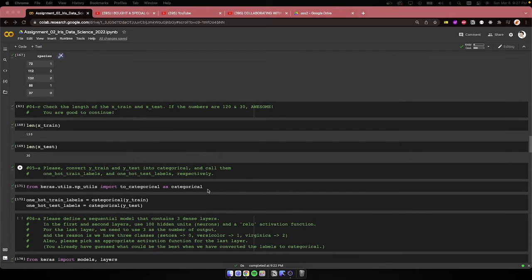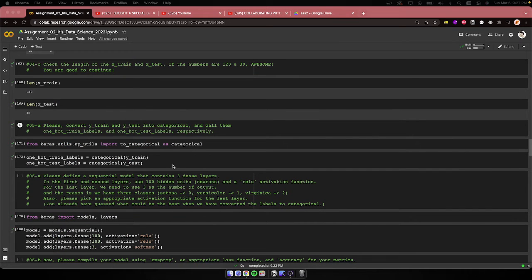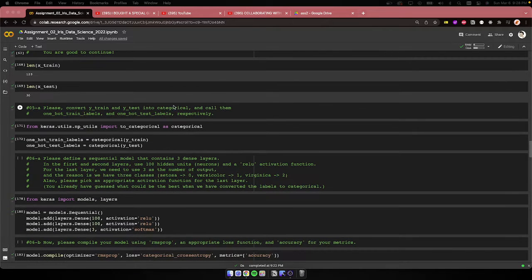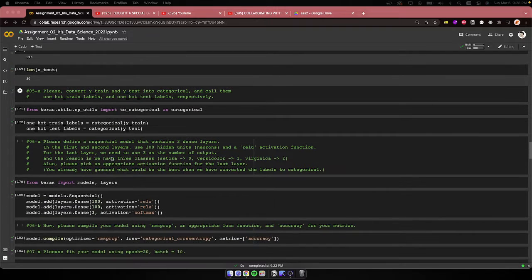There's a good thing in Python, in Colab, that we can import this library and then directly assign it to the label. So we are importing to_categorical. I'm assigning to_categorical, and then one_hot_train_label is equal to to_categorical of y_train, and one_hot_test_label is equal to to_categorical of y_test. I've converted these values to categorical using this built-in library.